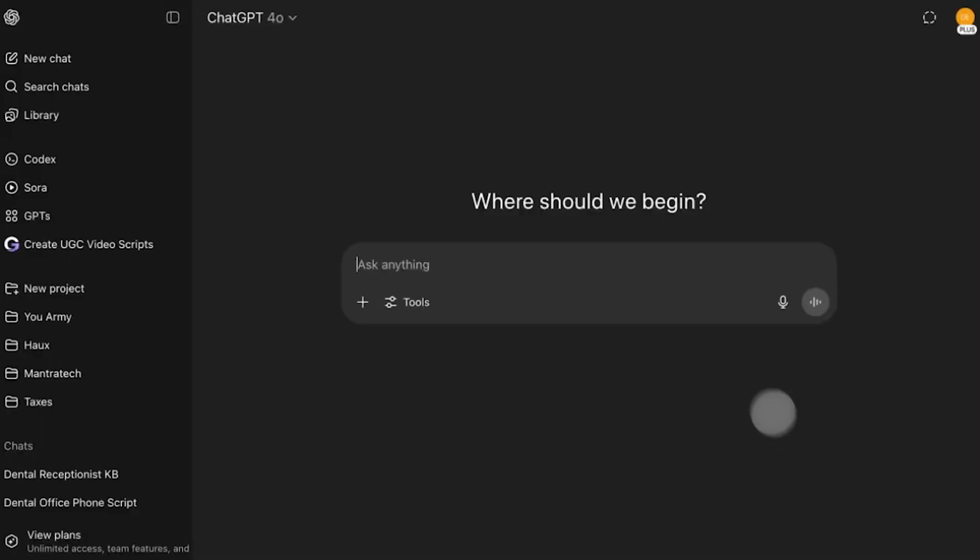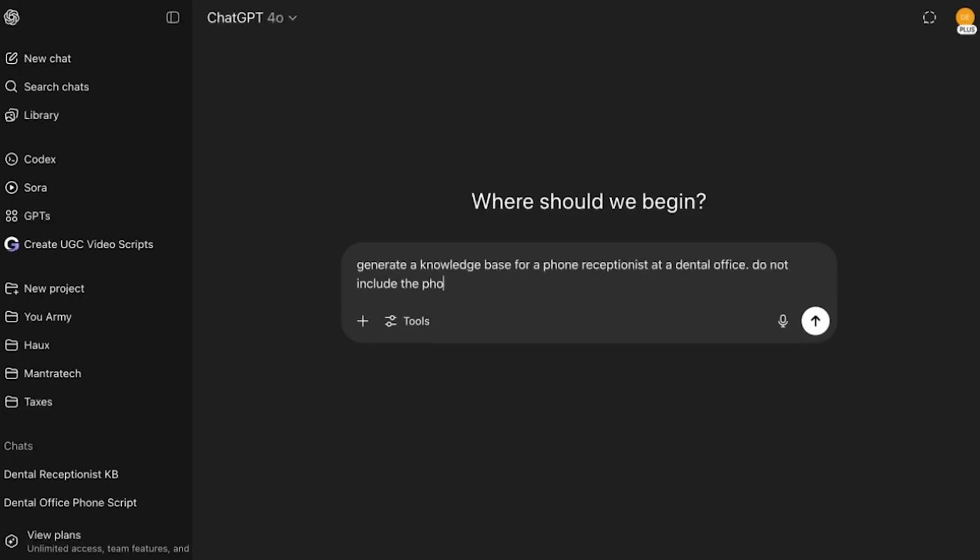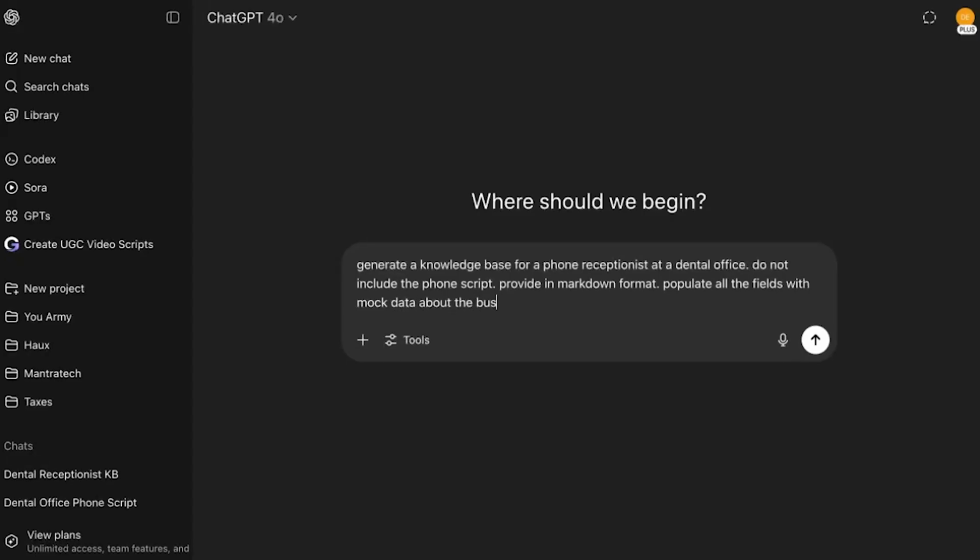Okay, looks good. Now let's go to ChatGPT and have it create a knowledge base for us. Generate a knowledge base for phone receptionist at a dental office. And let's say do not include the phone script. Sometimes it wants to put the receptionist script in the knowledge base. Provide it in markdown format. And let's say populate all the fields with mock data about the business.